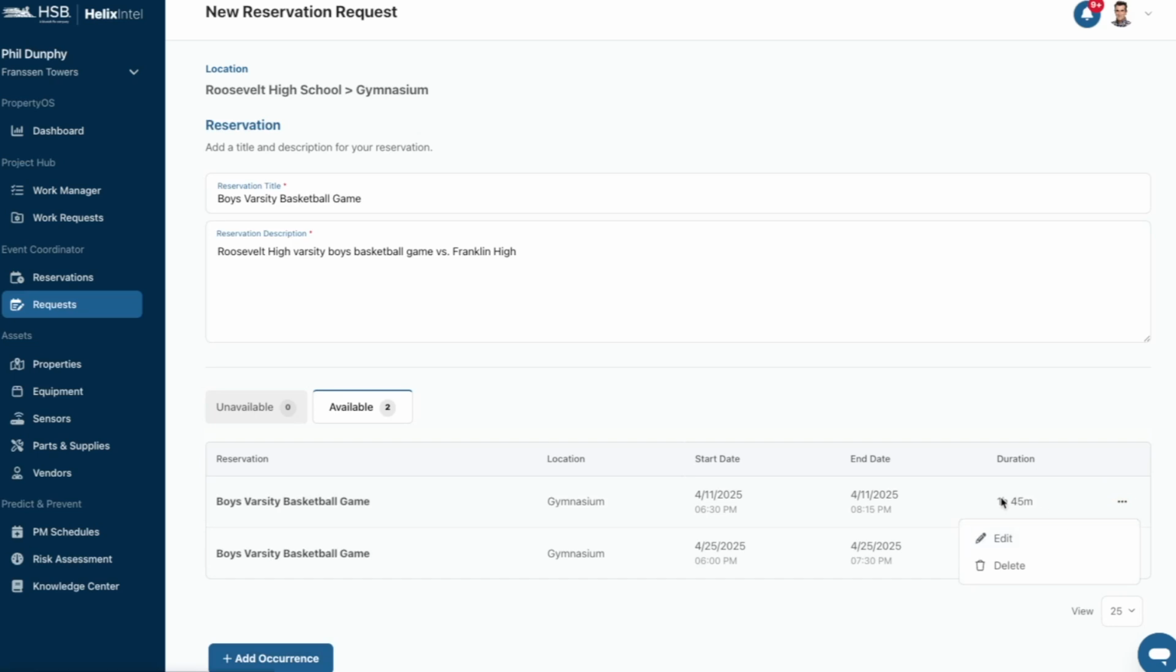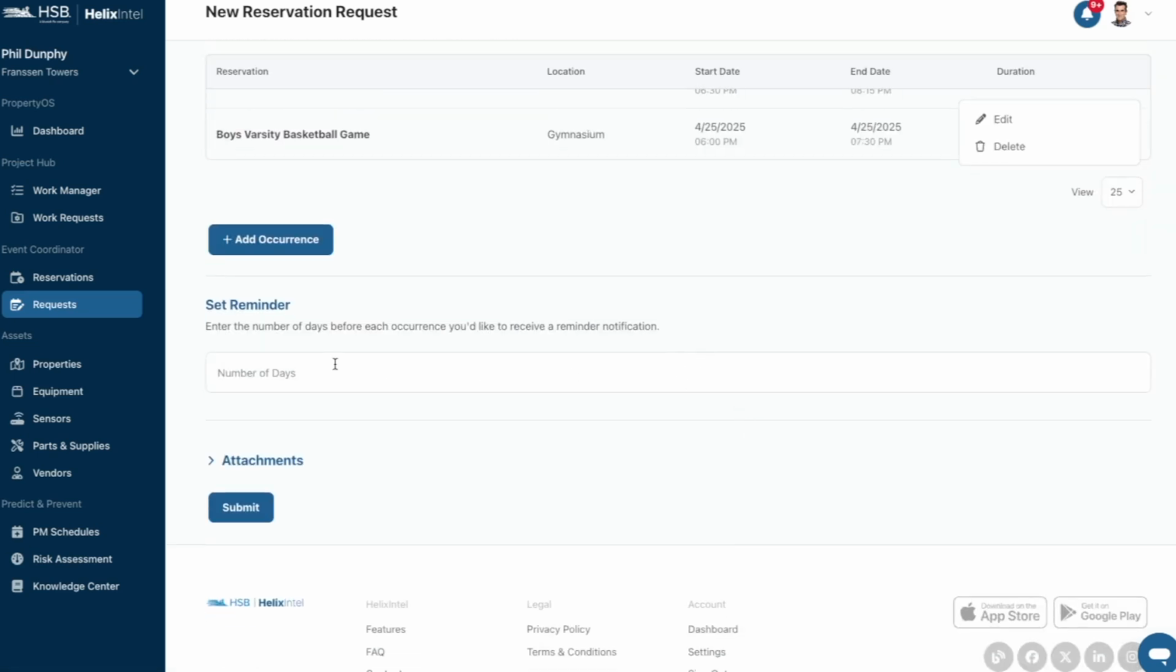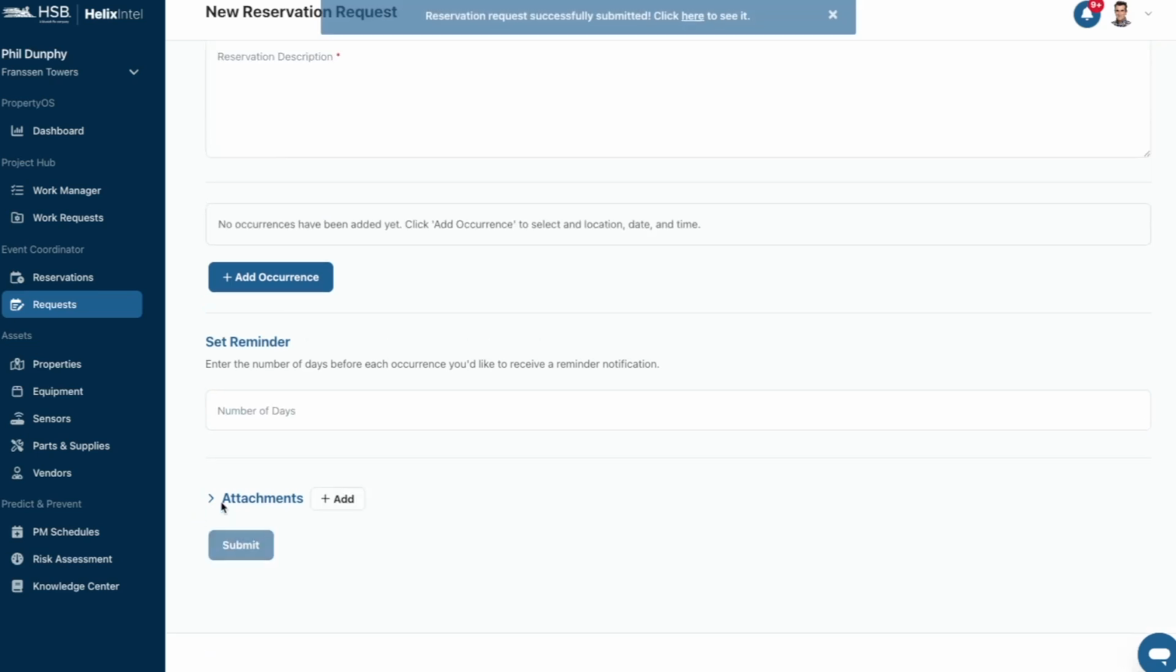As you scroll down the page, you'll see that there is the opportunity to set a reminder. So how many days before each occurrence that you've added would you like to receive a reminder notification about the event? In this case, I'll say I just want 1 day in advance. And then down here below in our attachment section, you can add any relevant files such as certificates of insurance or any imagery or anything else that you'd want to add to the request for the person who's reviewing it to see. In this case, I'll just hit submit and I'll be notified with a banner up top saying that my request was successfully submitted, and I can click here to see it.